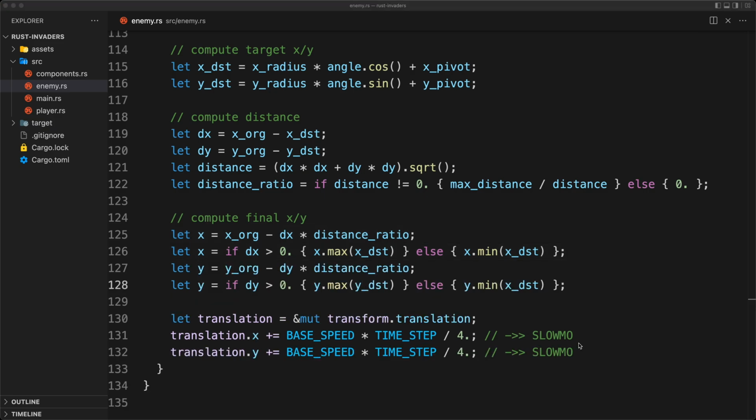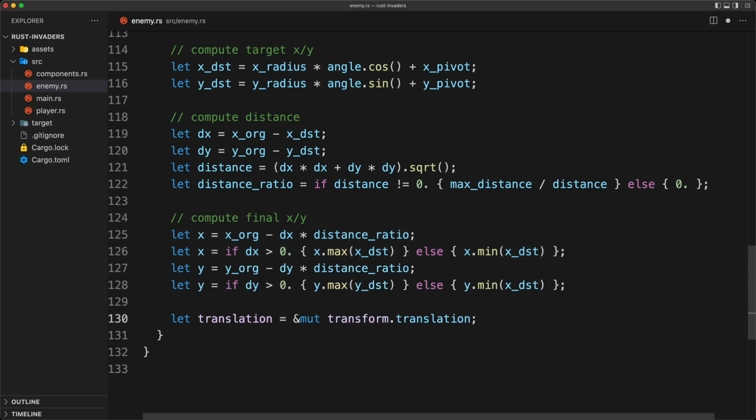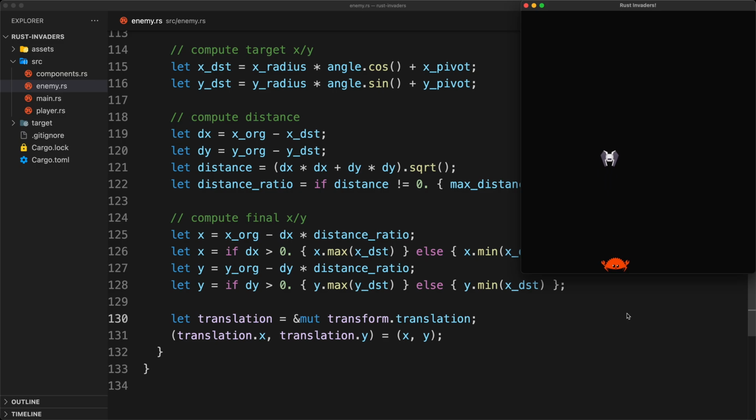And finally, rather than having our old code, we're going to have our translation x and y, and we're going to assign those two new values. Again, I like this style. And now we can see that the players spawn and they go in a kind of a circle. So that's kind of weird.